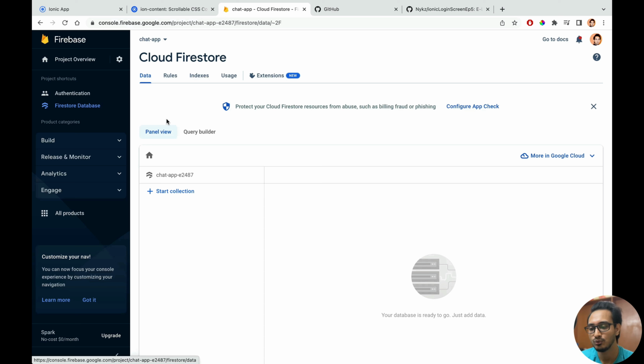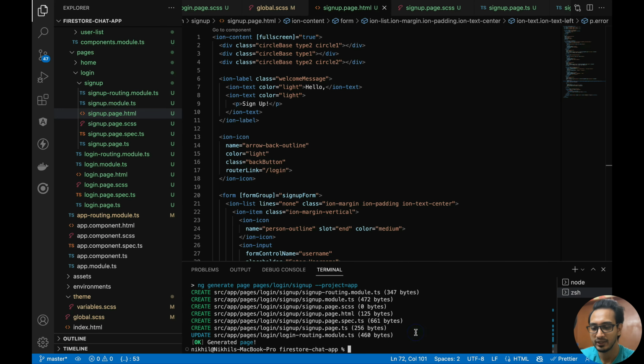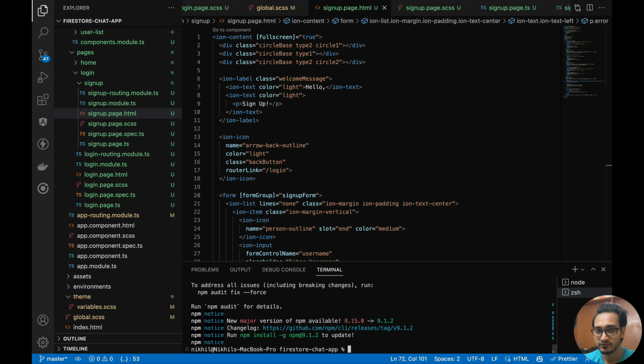Now, what I'm going to do is integrate that. For integration, well, we need to use something. Let's go for that. So in our application, I'm going to use npm i -g firebase-tools. If you already have that, you don't need to do that. Firebase tools, and I'll hit enter. Now, once that is done, the next thing that I'm going to work with is firebase login.